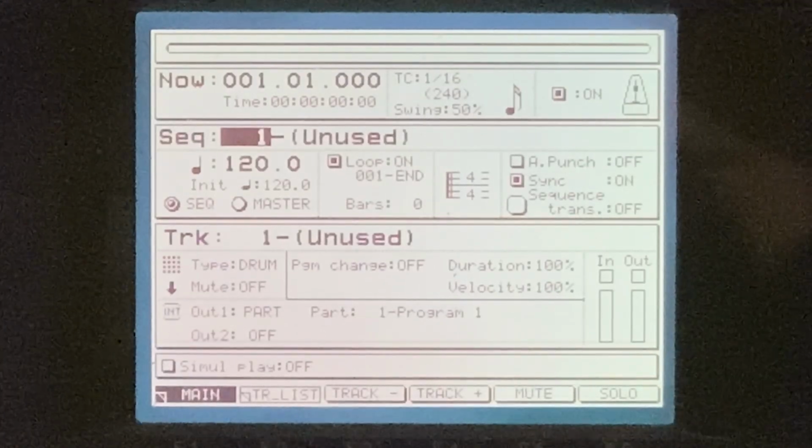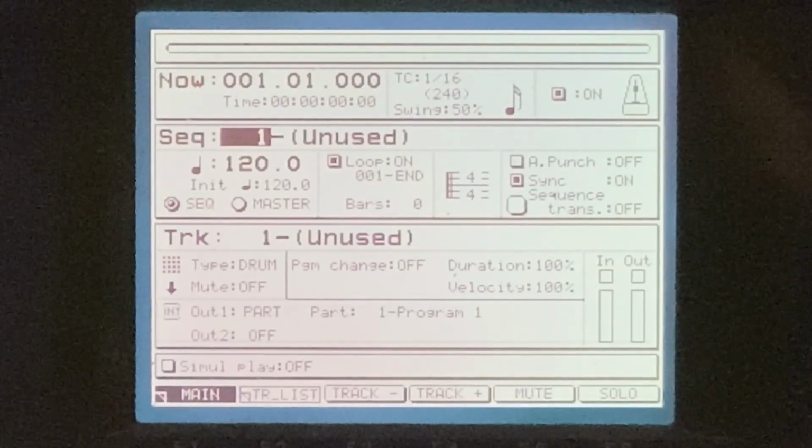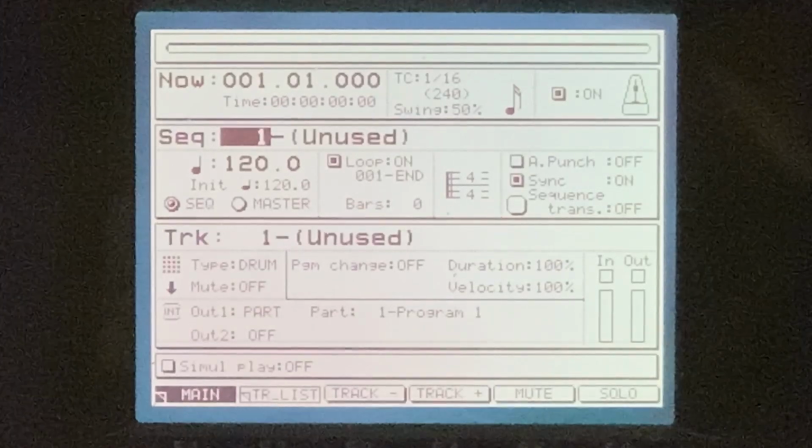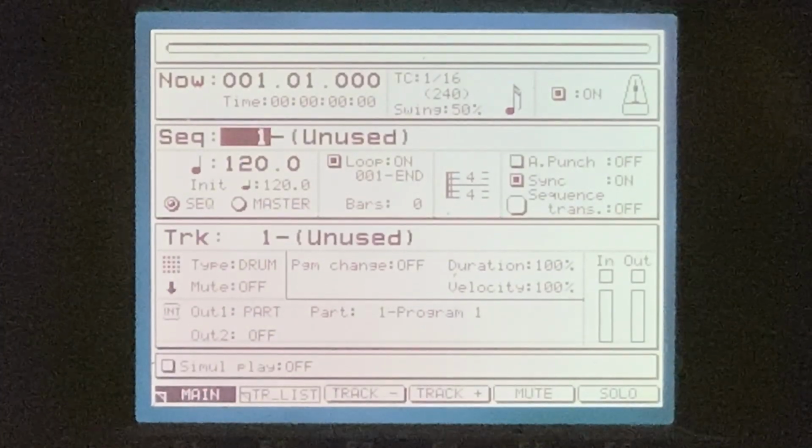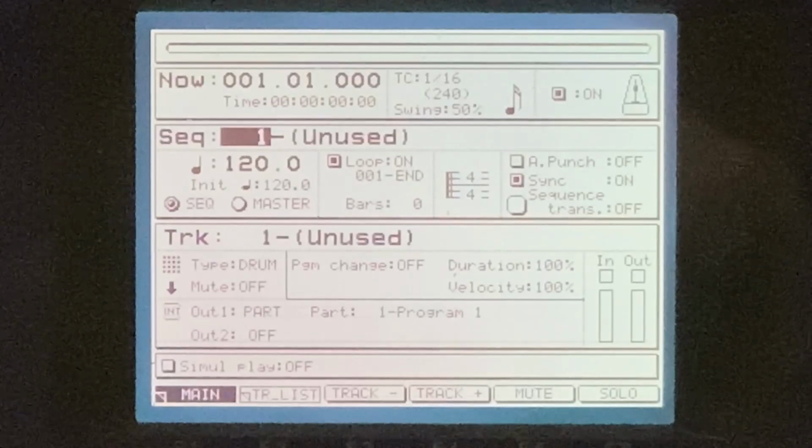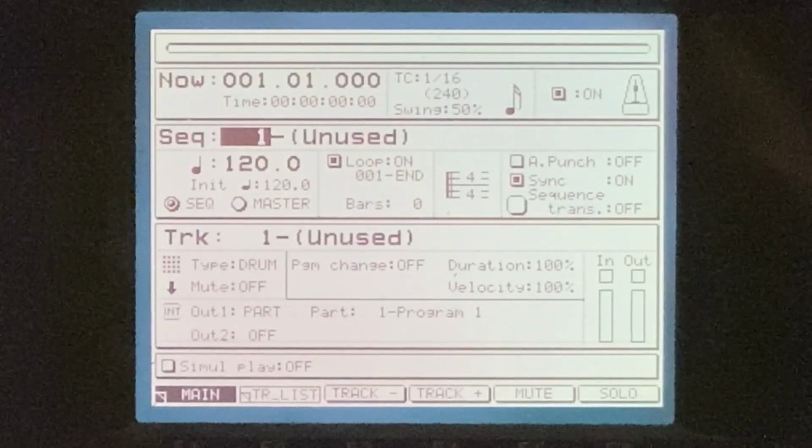Now, today I'm doing a video just about the MIDI mode function button and its functions. It's just a short video, but I'm gonna do it anyway.